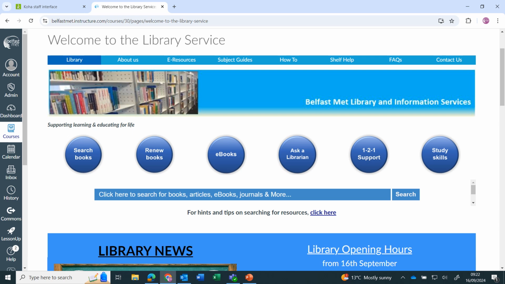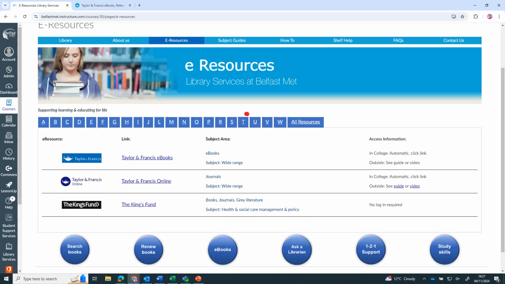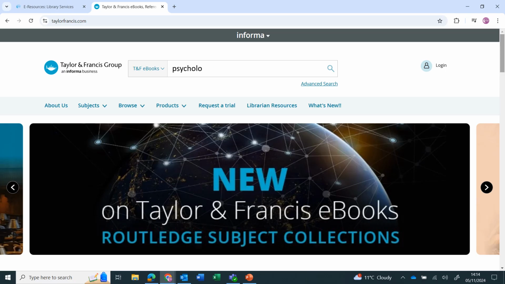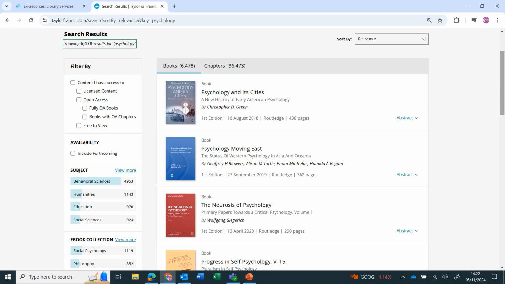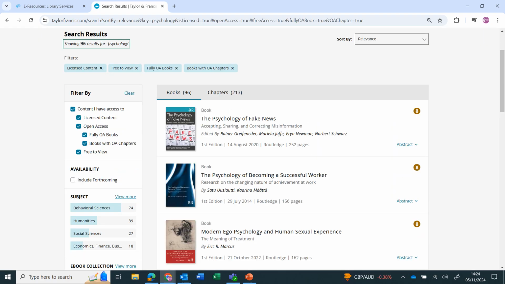Taylor & Francis eBooks can be accessed by going to the eResources page and clicking on the link on the T tab. Type your search term into the search box and click on the magnifying glass. Tick the box to see just the content I have access to.